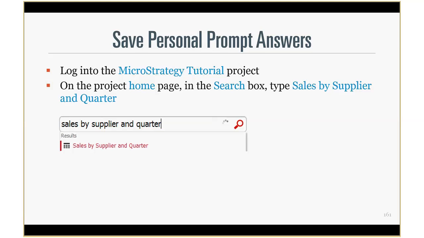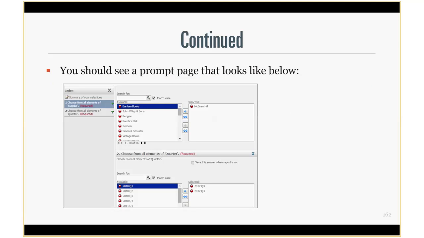and quarter report. Then you will notice that you're prompted with these two required prompts. That's how it looks in the screenshot. You have to search for the suppliers, and you have to search for the quarters, and you have to definitely give some prompt answer before executing the report.